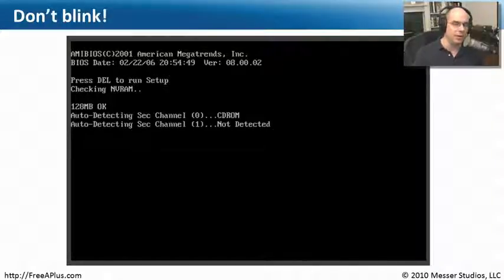We talked about POST earlier. This is the part where the computer, when it first boots up, checks memory, checks your hard drives, checks everything that's in your system. All the basic hardware components are there. That's called the POST. And so before the power on self-test is complete, you have to be able to hit that delete key, or you're not going to be able to go into the BIOS.